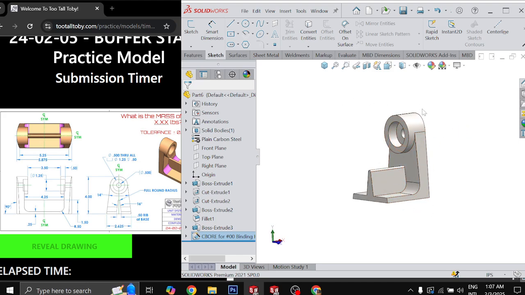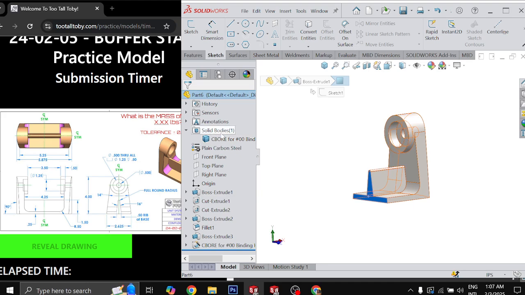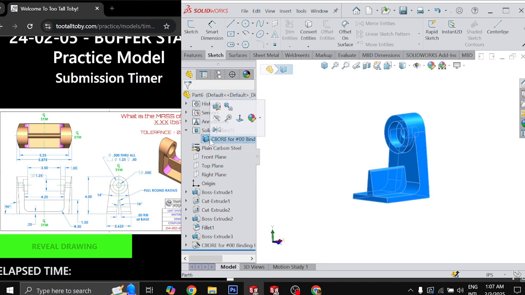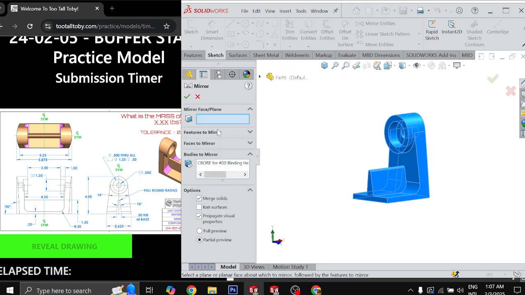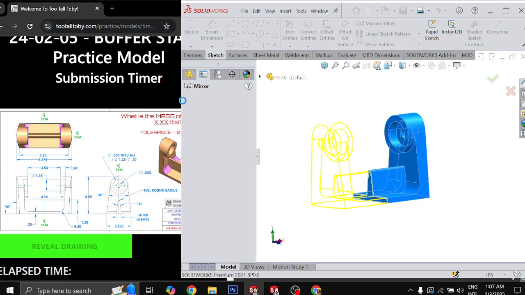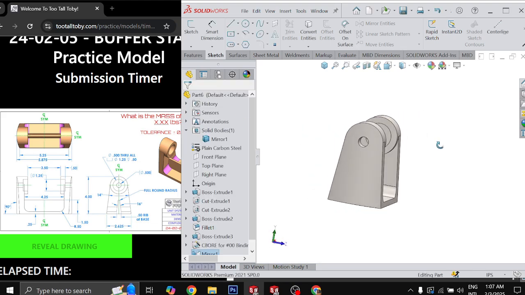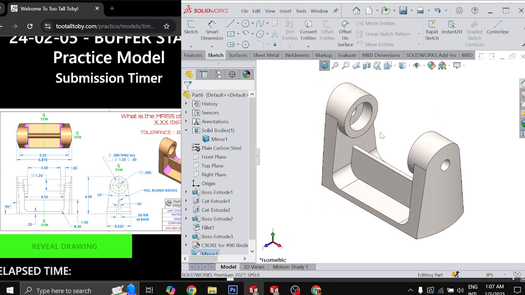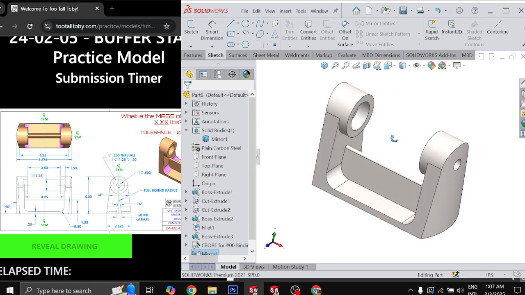We just need to mirror this along this face and we are done. From here, choose to expand this solid bodies menu and choose this body. Choose mirror, choose the mirror face to be this one or the right plane and choose OK. See, this was a better way to model any kind of a symmetric part. You can choose to model half of the part and then mirror it about the right plane or front plane.